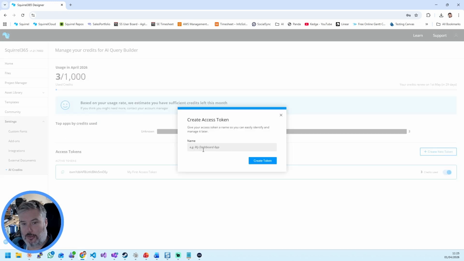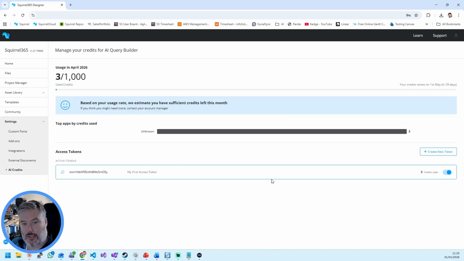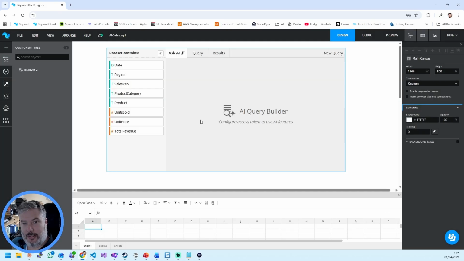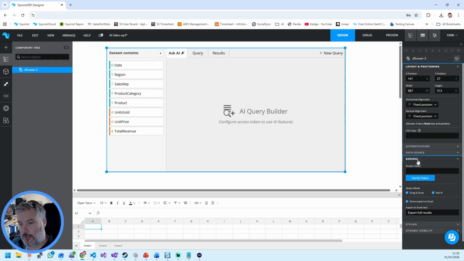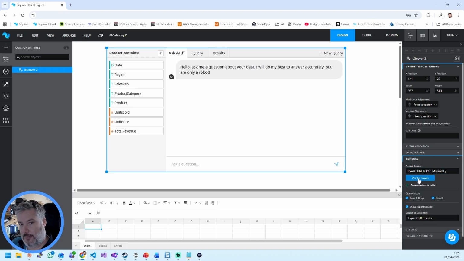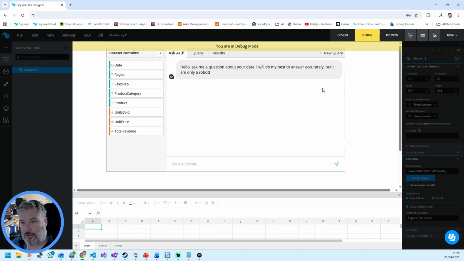If I create a new token, I can give it a name, or I can use an existing token I've got here. So if I use that one, I've copied that token key to my clipboard, go back into AI sales, and if I now go to general, I can paste in my token and verify it. That placeholder is now removed, so I can now ask questions against my data. So let's have a look.